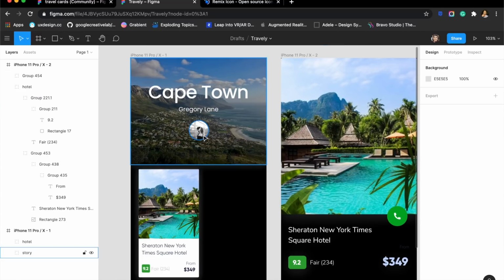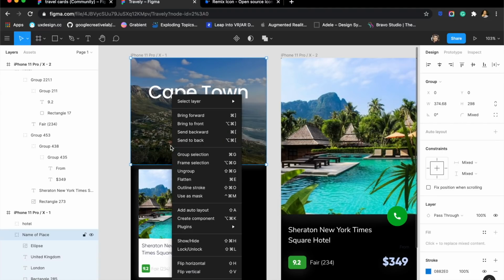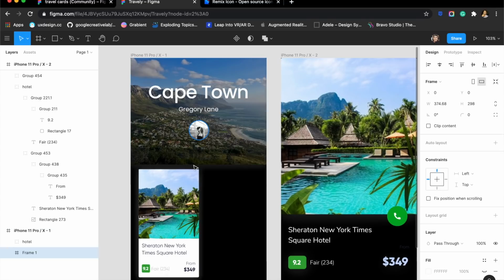For Bravo to put in all the data and everything, it needs to recognize the Figma design. And it's simpler than it sounds. Right click here, click on frame selection. Once you're done with that, it's turned into a frame like this. So it's named Frame 1.